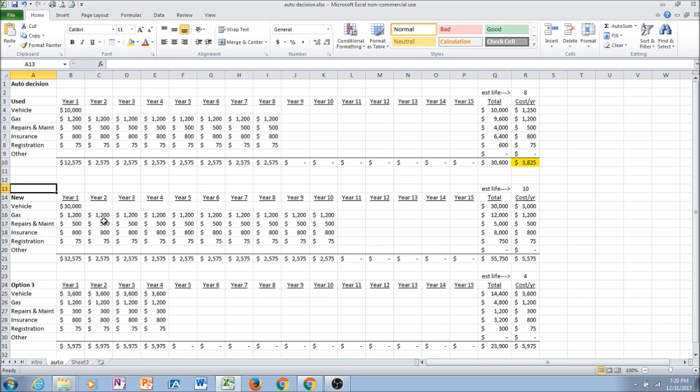And again, you're going to make assumptions for gas, repairs and maintenance, and so on for the other things. And of course, you can get more detailed with it if you want. Typically, obviously, the curve for some of these costs are not going to be linear. Your repairs and maintenance costs might be lower in the first 3 or 4 years, and then they'll start increasing as the vehicle gets older.